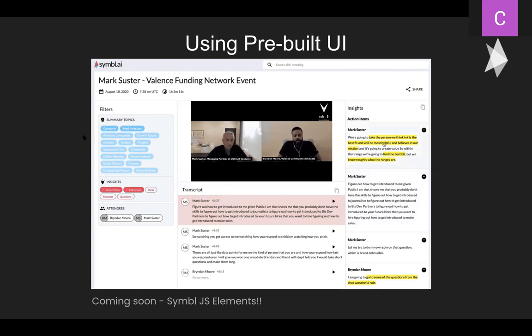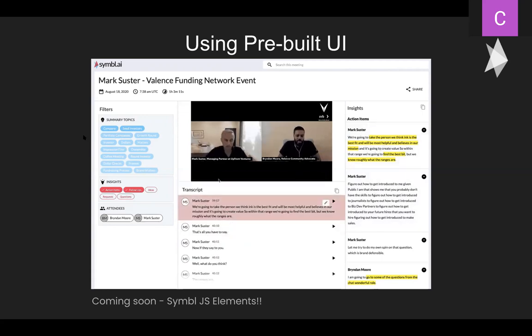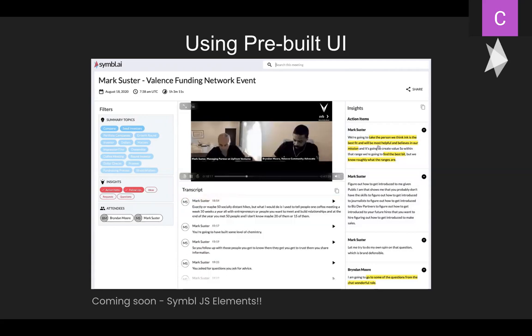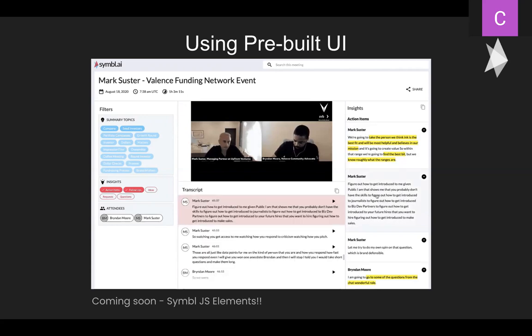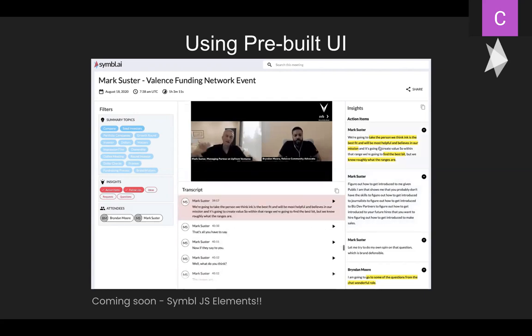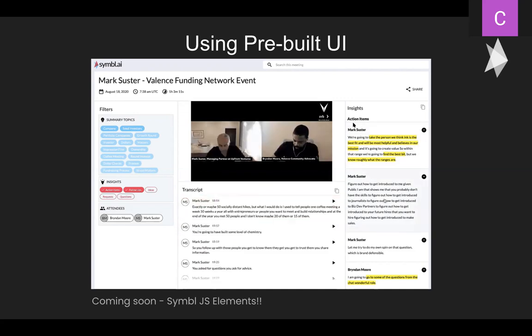We also have a library of Symbl elements that has not been released yet, but will be released pretty soon. We'll see if we can get it out for TEDx. But be on the lookout for a how-to page from us, with a link to our GitHub repo.